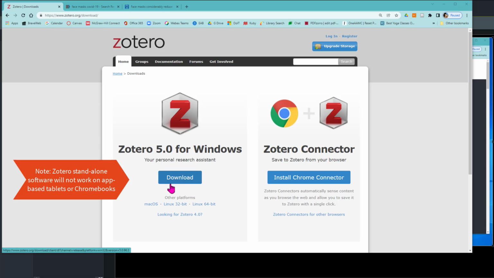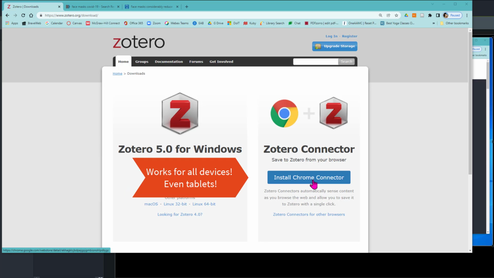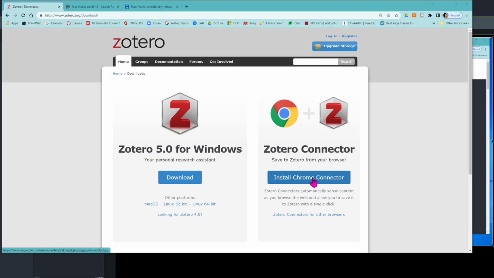Once you've installed that software, you'll want to come back to this page to install the Chrome connector. The Chrome connector is going to allow you to save references like journal articles and book chapters, but even web pages directly to your Zotero database.